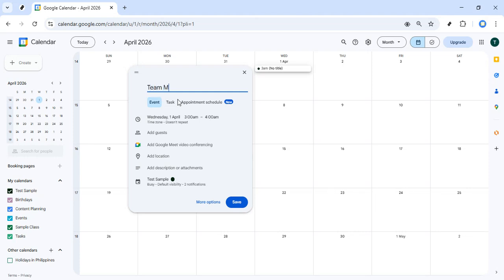Now add a title for your meeting. In this example, we'll call it Team Meeting. Type that into the event title field at the top. Use a clear title that tells people exactly what the meeting is about, so when they see the invite in their inbox or calendar, they immediately know what it refers to.